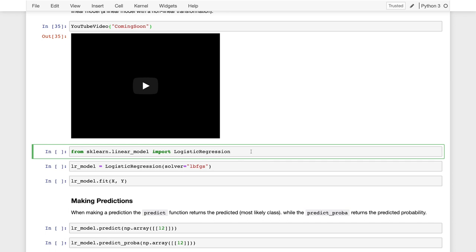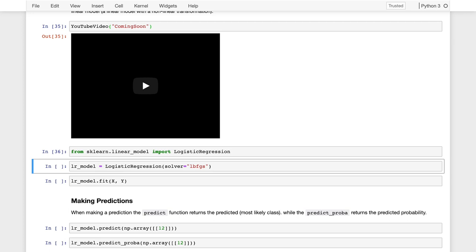It's actually interesting that logistic regression is in the linear model package in scikit-learn. The reason for this is that the linear model package actually contains a large class of generalized linear models, not just the traditional least squares linear regression model. So we'll import the logistic regression class, and then we can create an instance of the logistic regression model doing the following.